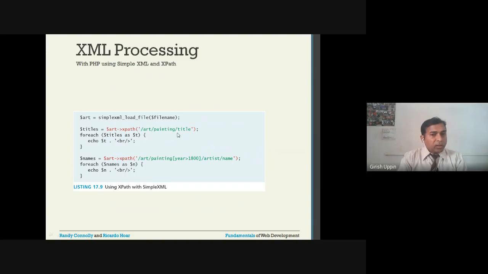This path is similar to the OS directories. This is the root art. Inside that we have the painting, then we have the title. So it is going to get all the three titles. We have three paintings, and inside each painting there is a title, so it is going to fetch all the titles. foreach $titles as $t. So this is going to loop through all the three titles, and you are echoing the title concatenated with the break. So one title will be displayed and break, go to the next line, another title, go to the next line, and so on.